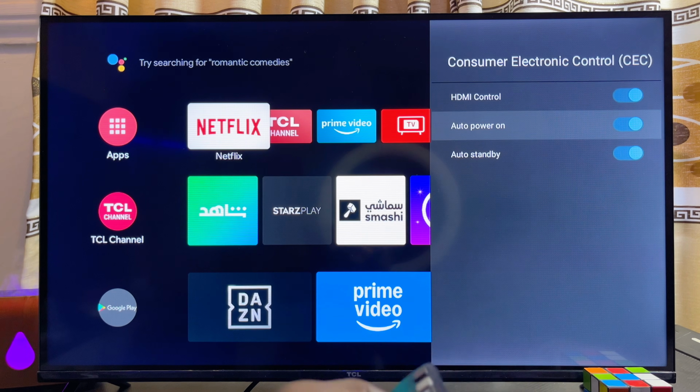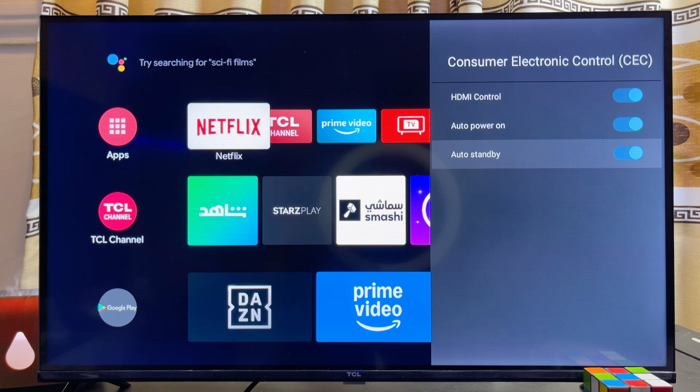For instance, you can go ahead and change the auto power on that allows other devices to automatically turn on your TCL Smart TV once they are connected through HDMI together. And then there is also the auto standby that also does the same thing as the auto power on, but then it puts your TV on standby.